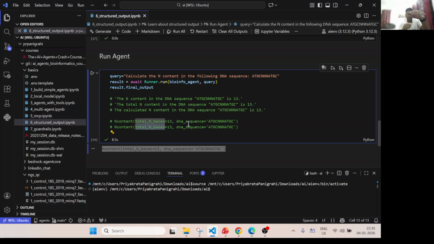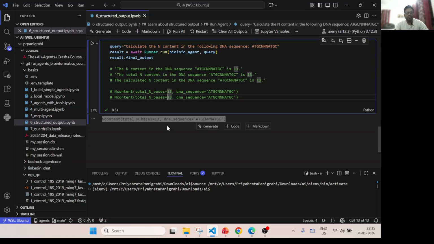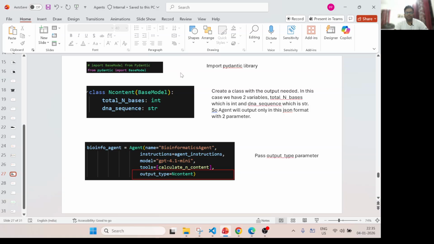You can create this schema so that the output of the agent will always be structured the way you want, rather than a very random output every time. So that's all, a very simple three-step process by which we saw we can restrict the output of the agent.